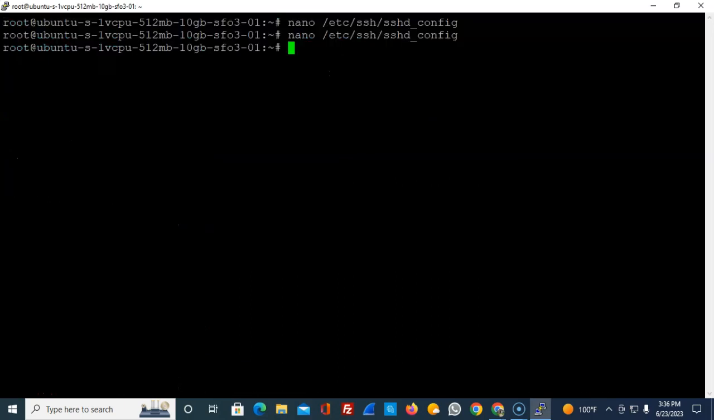Control X to exit, okay. All right, so now let's do the firewall. So sudo ufw status. This checks the firewall. Oh, it's inactive, so we don't have a firewall. So we're gonna change this.